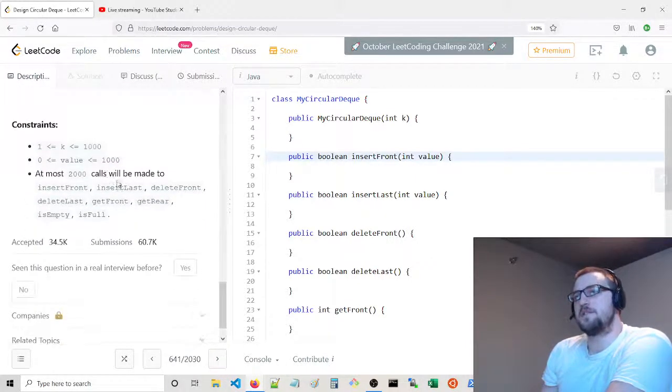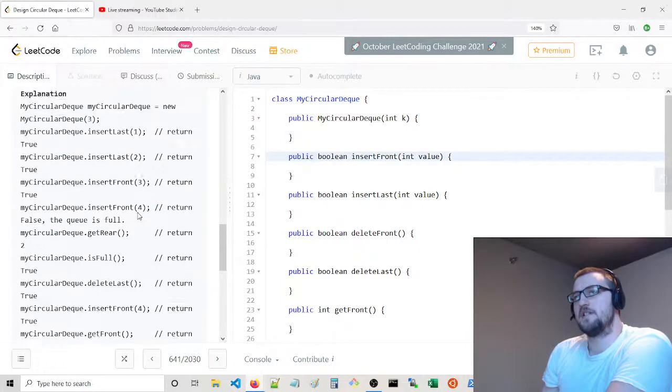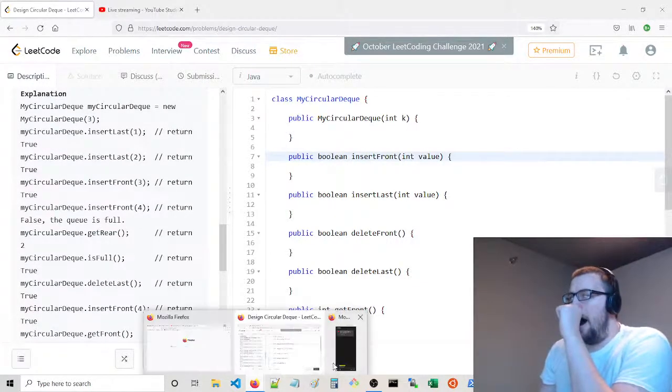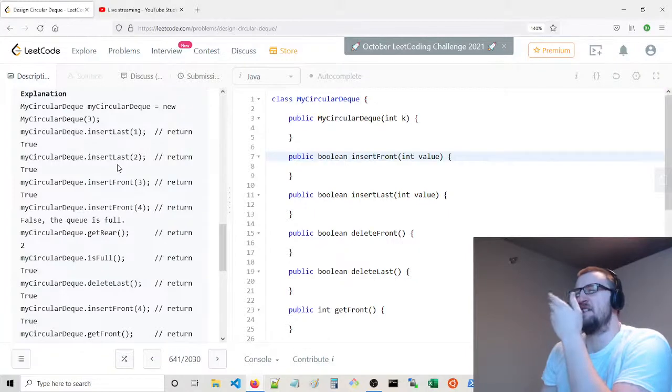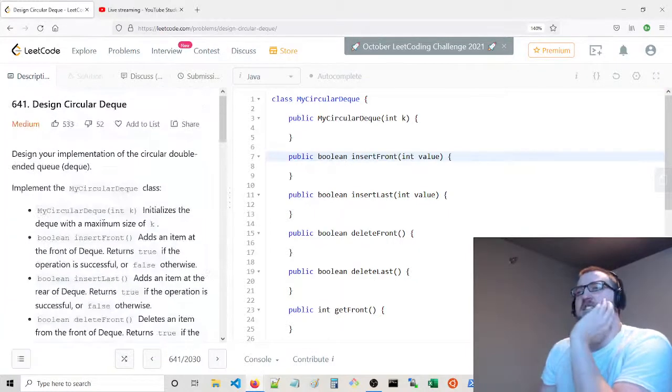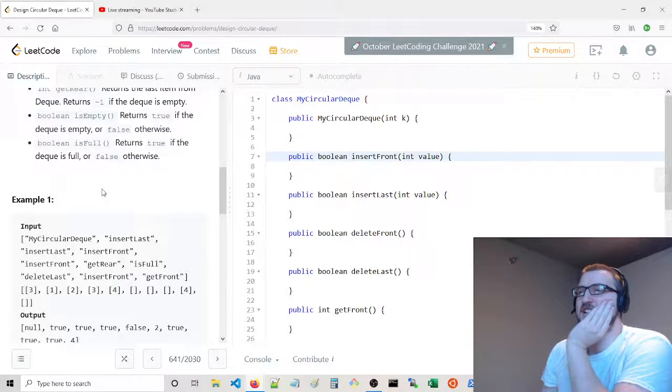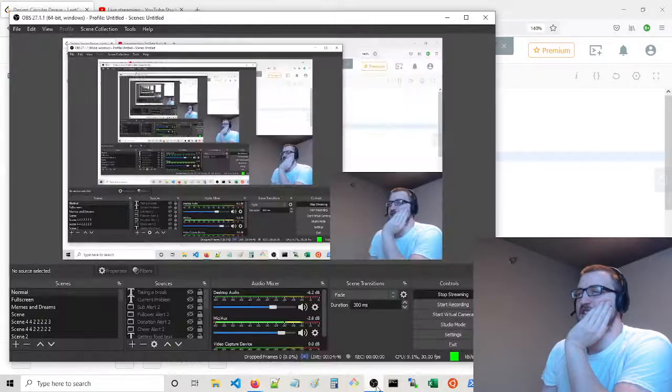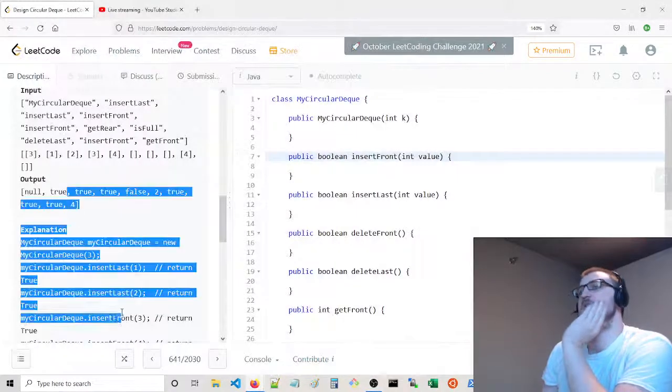I'm very confused actually by this. There's nothing really circular about this. Why did this get so many upvotes? Downvote it. How are we doing? Time. 4 or 5 minutes already? Okay.